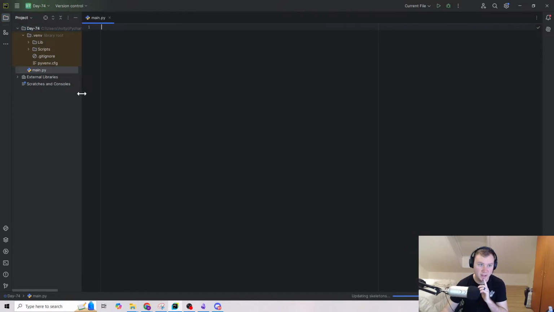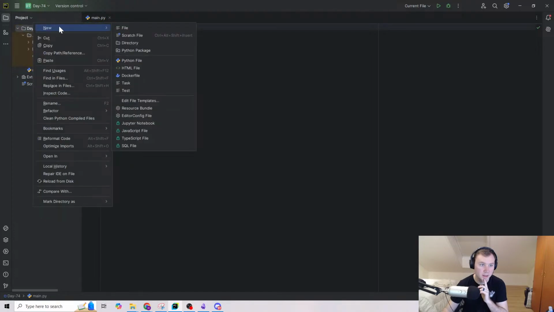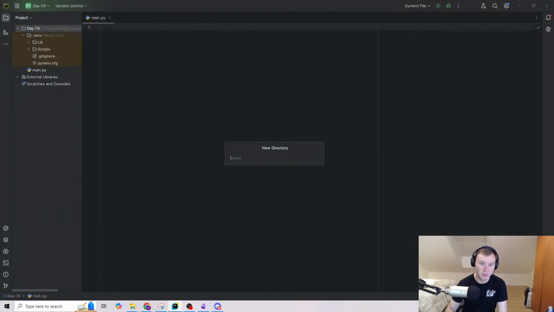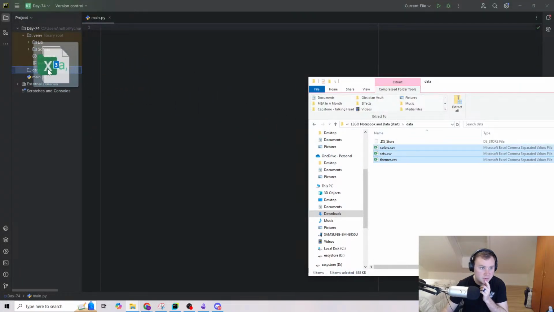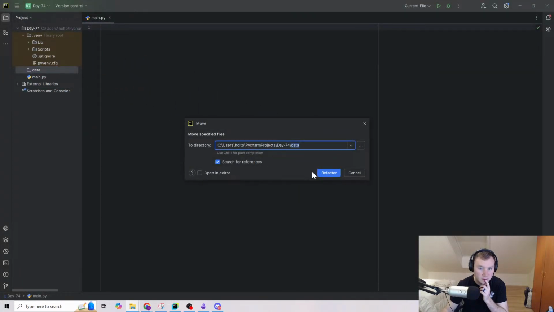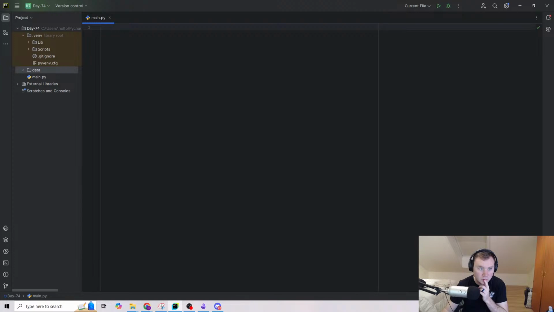So let's create main, and then we're gonna create a new directory, call it data. And then in that directory, we're gonna have all three of these files: colors, sets, themes. So we are going to import pandas.